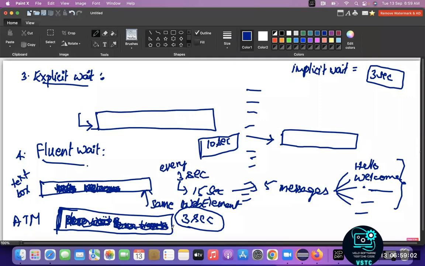Okay. So in this case, if you want to handle this kind of thing, then we use fluent wait. In fluent wait, we have polling period. Polling period means after how much time it has to check this particular web element. So for every 3 seconds, it has to check this web element whether there is a change in the content or not. So polling period here will be 3 seconds. Complete time is 15 seconds. So in these 15 seconds, for every 3 seconds, it will check for the content in this web element.